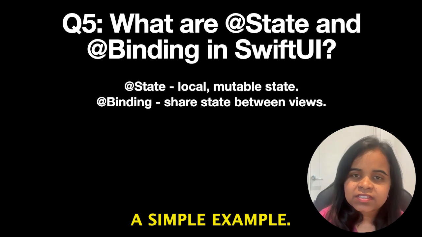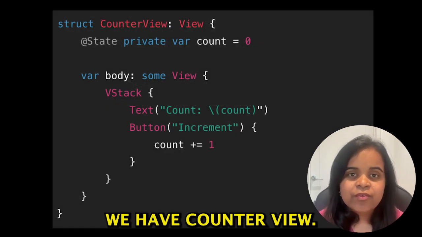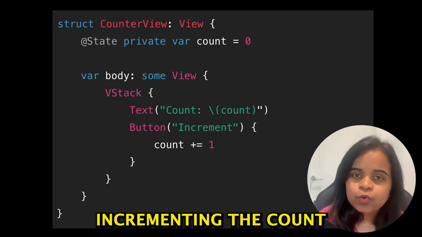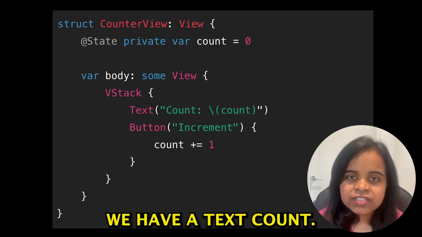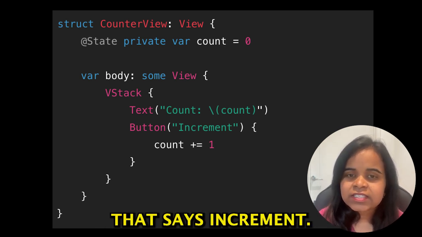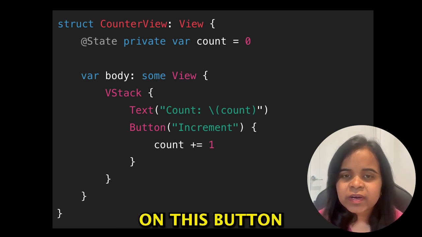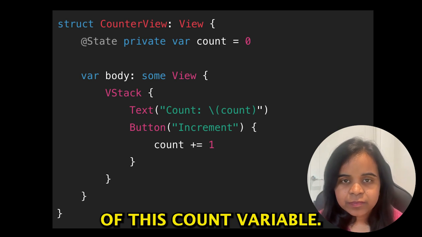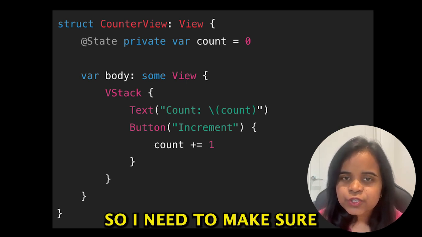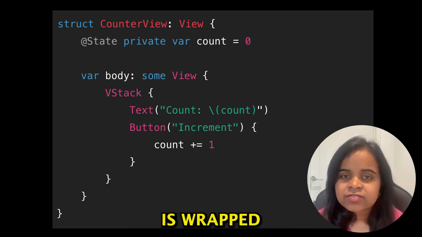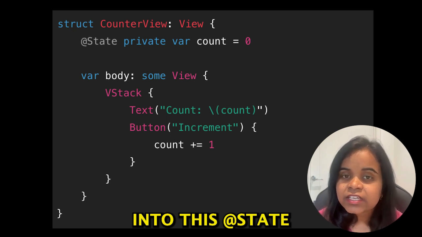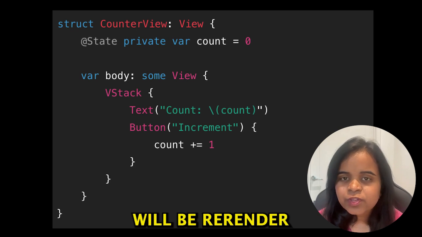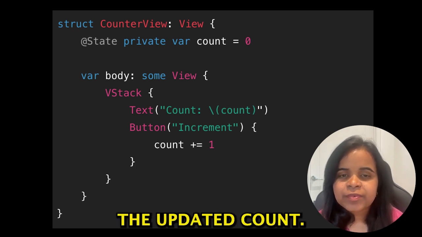So let's see a simple example. In our example, we have a counter view, and in this view, we are incrementing the count by 1. So we have a text showing count and we have a button which says increment, and on click of this button, I want to increment the value of this count variable. To do so, I need to make sure that this count variable is wrapped in the @State property wrapper. Now every time count is updated, my view will be re-rendered and I will see the updated count.